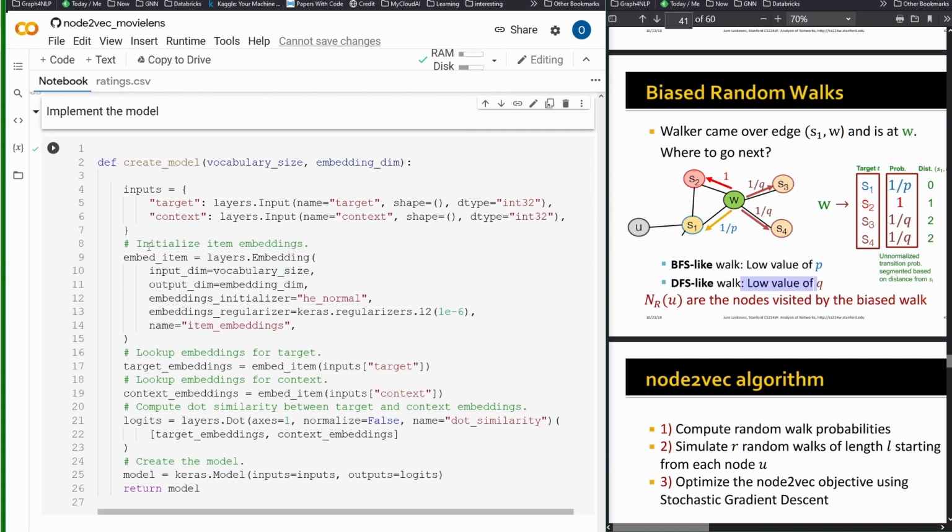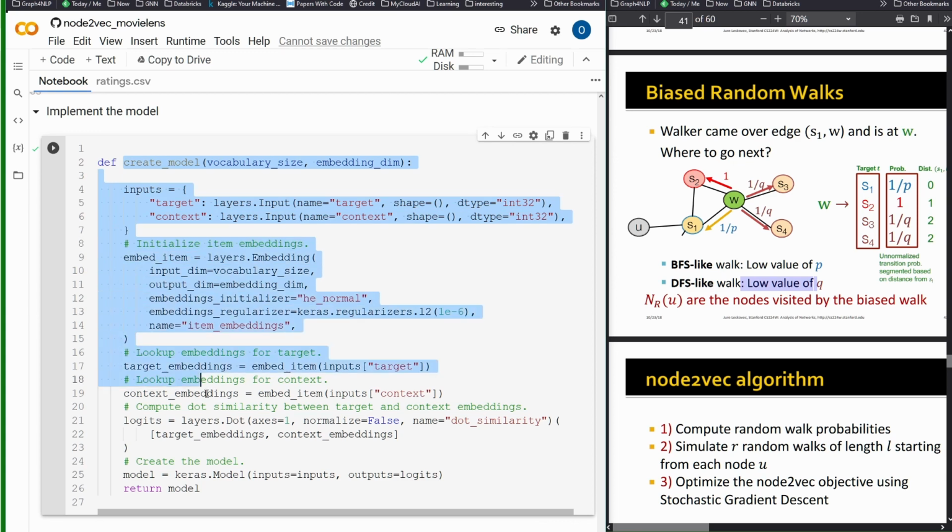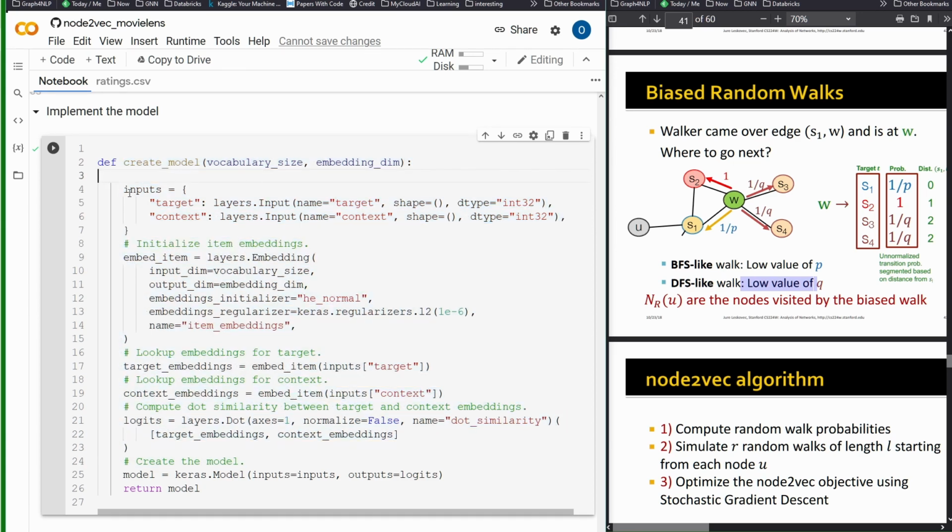And let's have a look at our Keras model. This is it. Here we go. So we have our inputs. Of course, this is the target node and the context node. And then we have our embedding layer, where the input dimensionality is our vocabulary size. The output dimension is the embedding dimension. Then we have a regularizer, and this is our embedding layer.